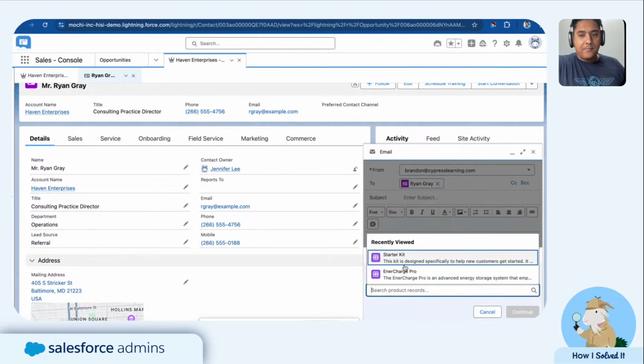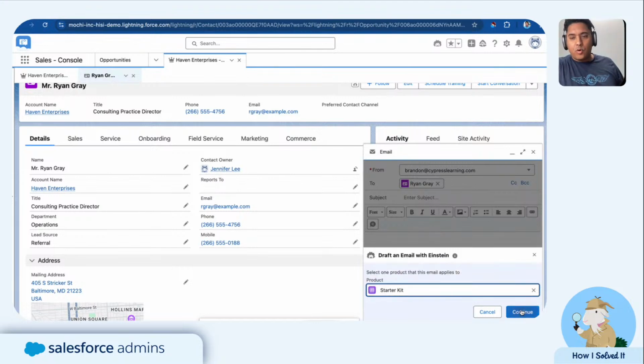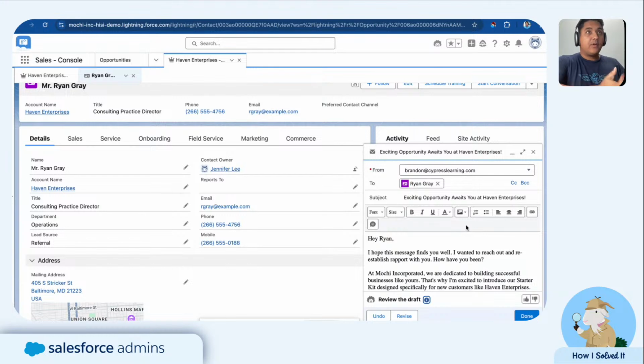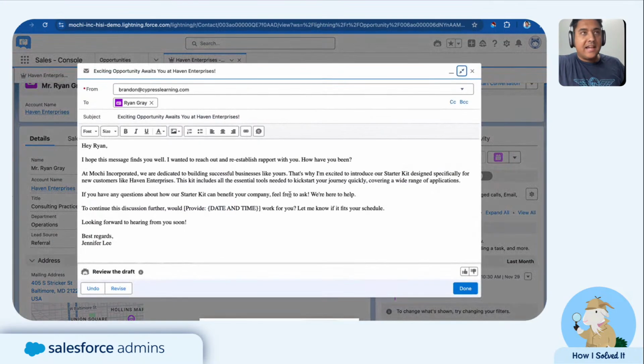This is pulling in products from that opportunity. We're going to select the product here. And then this is going to draft the whole email for us. We can sit here, we can be making our calls, we can be looking at the records, but wow, that was pretty quick. And let's take a look at this email that it drafted for us.